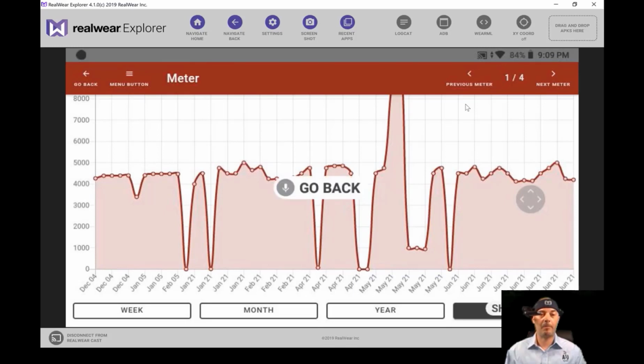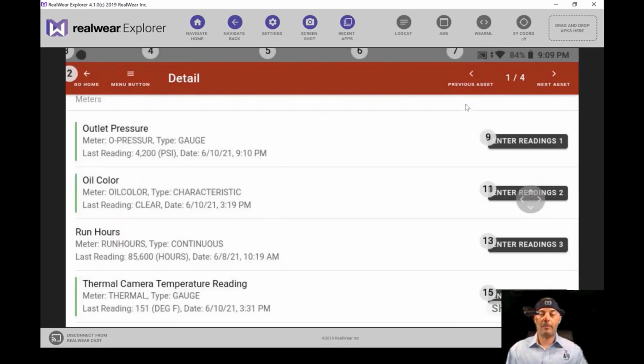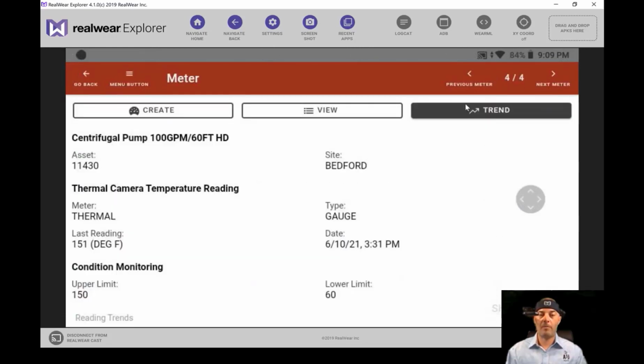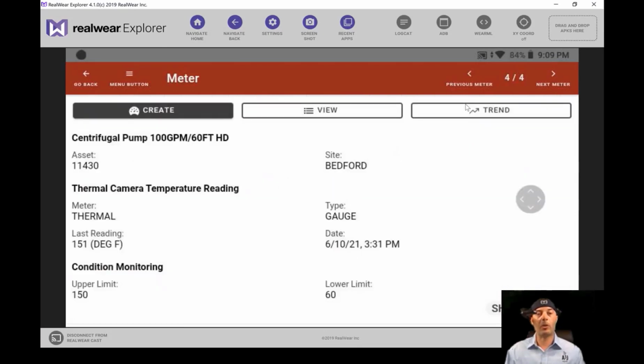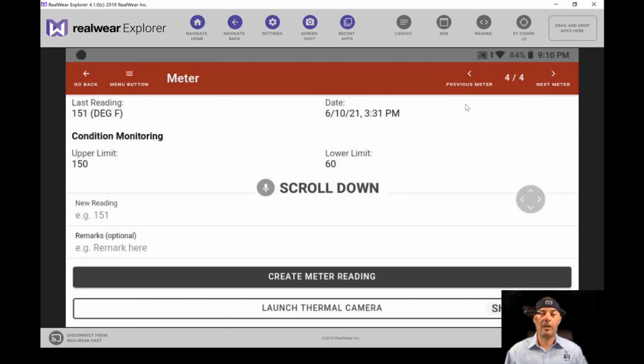Go back. All right. Lastly here, I'm going to say enter readings 4. Scroll bottom. Create. Okay, so what we're looking at here is a thermal camera temperature reading meter. If I scroll down, I've got the ability to have an extra button there at the bottom. I'm going to say launch thermal camera.